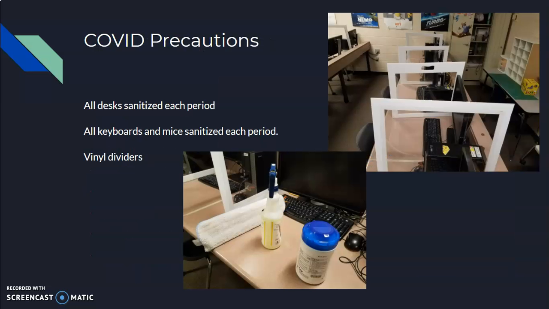I'm sure a lot of people are wondering what precautions we take to deal with COVID right now. There's a few things we do. Number one, you can see up here in this image how we have some of these vinyl dividers to hopefully keep germs separate from students. We do have a few empty seats throughout the classroom to keep a little bit of space.